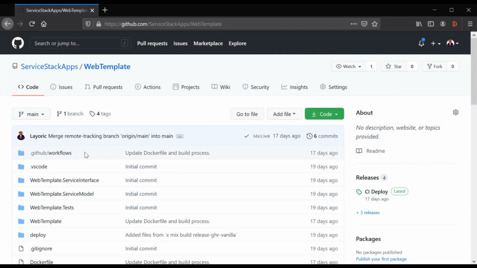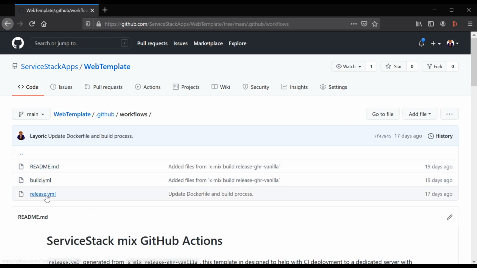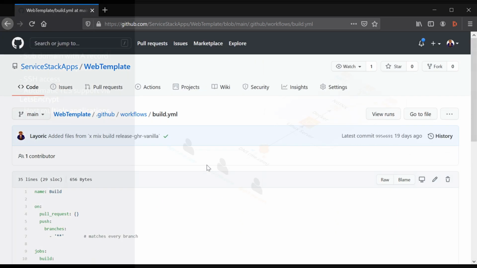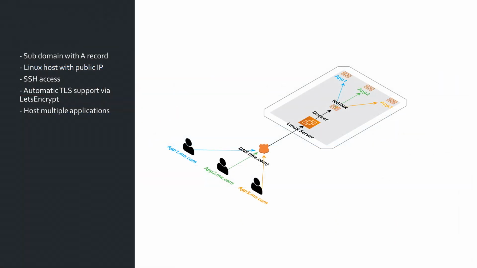GitHub Actions are configured via a YAML file in your repository, so the template we've created is designed to work with ServiceStack project templates so they can be added at the beginning of your project or with an existing application. The mixed template we'll be using today focuses on a minimal hosting environment to deploy your prototypes or low traffic applications on a single Linux server.